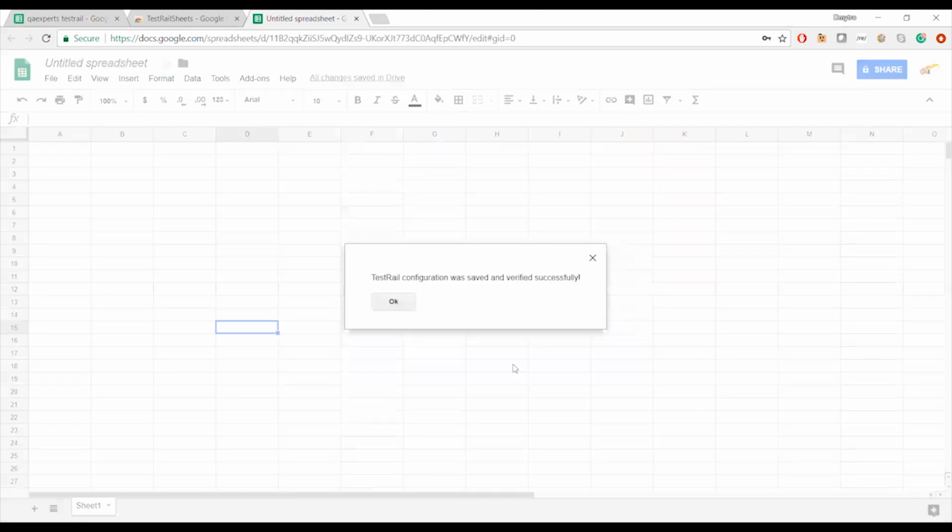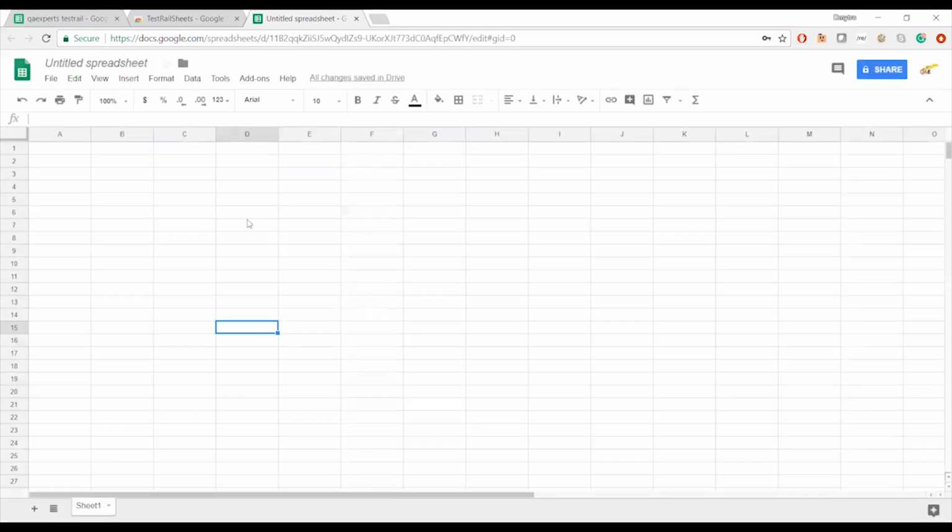Just need to wait for a couple of seconds. Yeah, not in a second. It says Testrail configuration was saved and verified successfully. That means you've logged in and your credentials are valid. What should you do now? The further usage is quite easy.